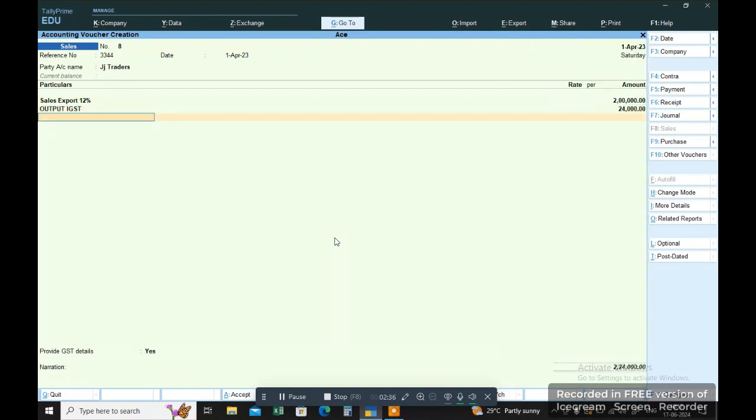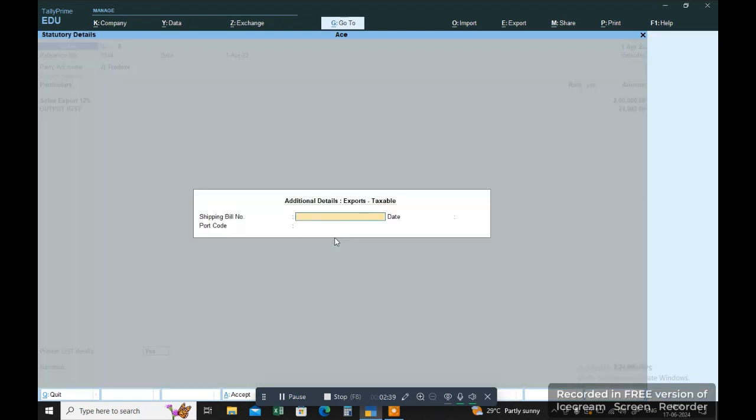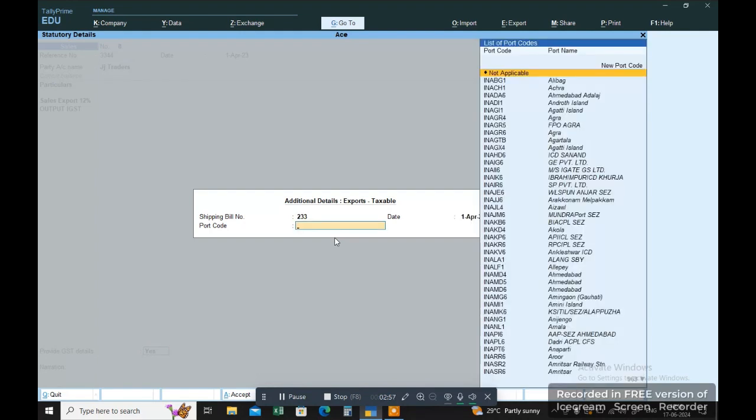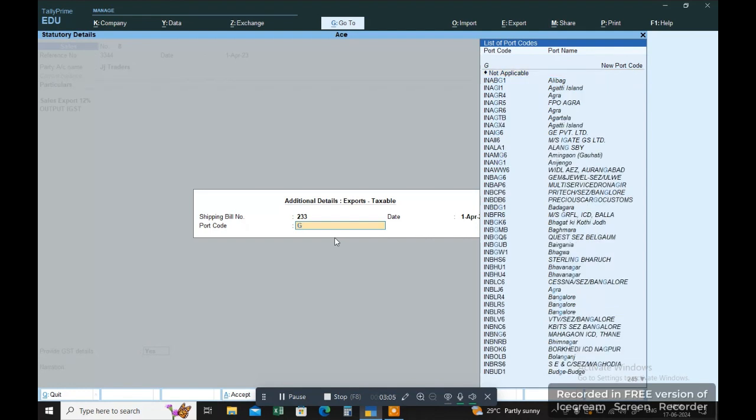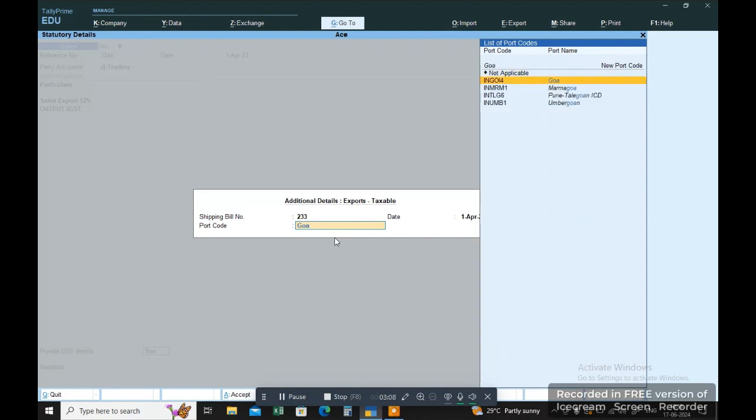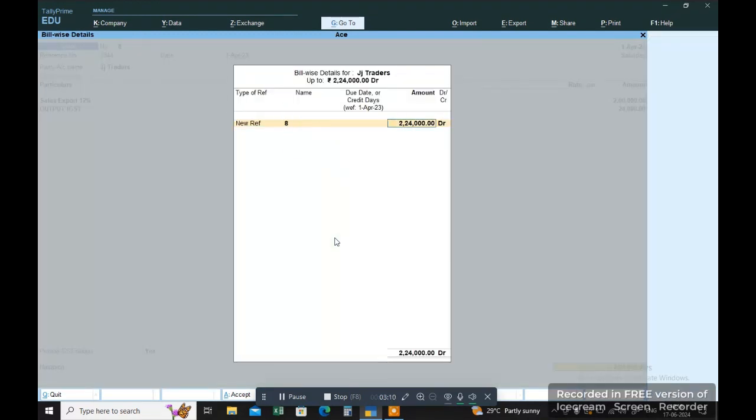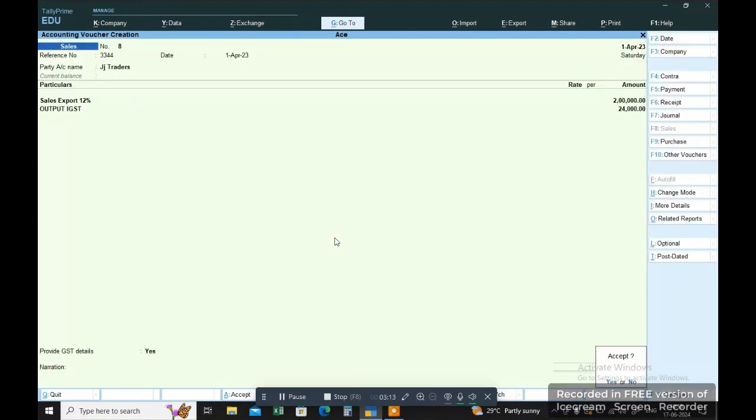IGST. Okay, and see here details of shipping billing number, means we are exporting through ship, and in Goa, the Mormugao, that is Vasco, is a port. From where those goods are exporting, the shipping details number, then date, say 1st of April I put, and then the port code. So that is Mormugao, that is Vasco code. Say you type Goa here. Okay, you select here that is the port code from where we are exporting the goods.